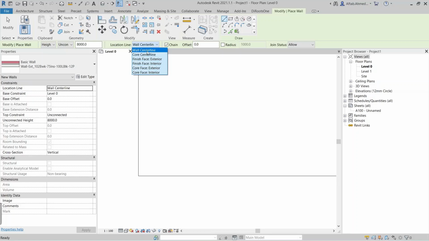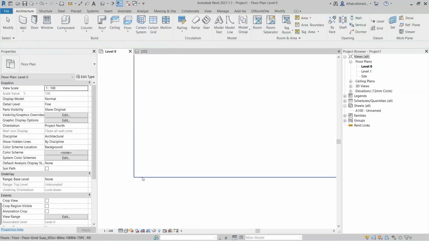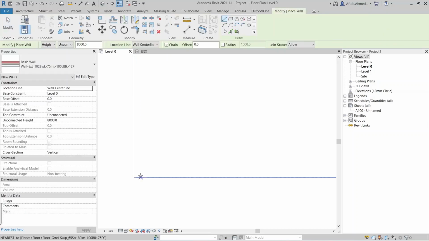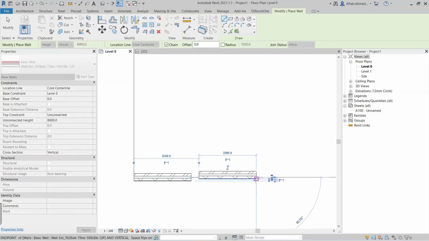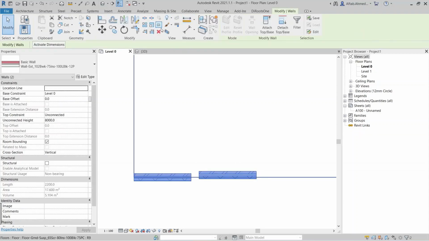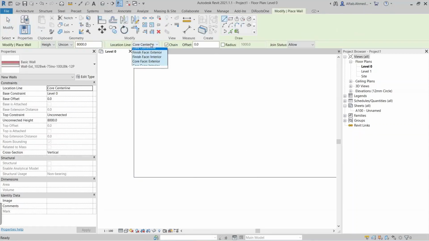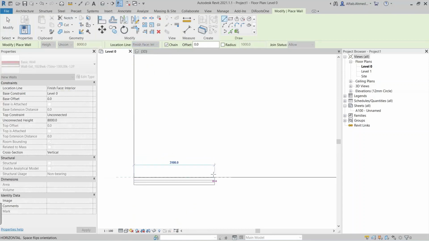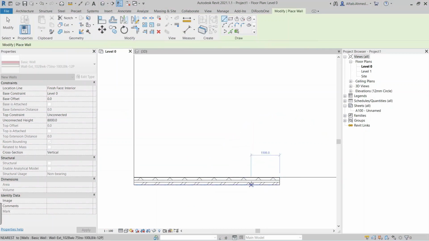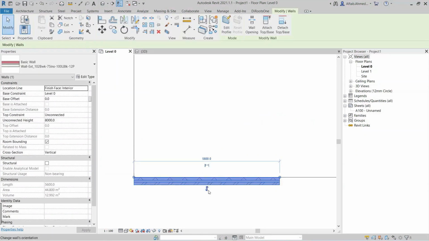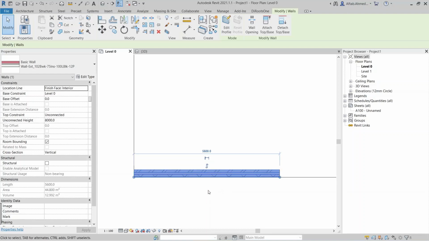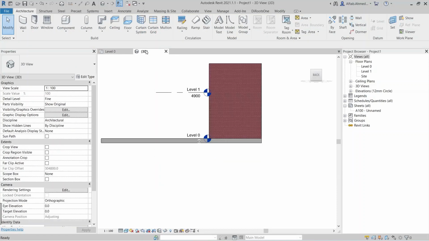If you draw the wall from the center line, then the wall will be drawn from the center. Choosing the same from core center line will draw the wall from the core center. If you want to mirror the wall while drawing it, then press the space bar. The wall can also be mirrored with the flip arrow after creating it. Now we go back into the 3D view.